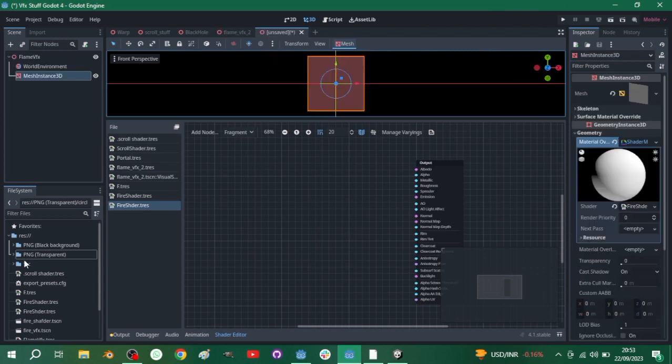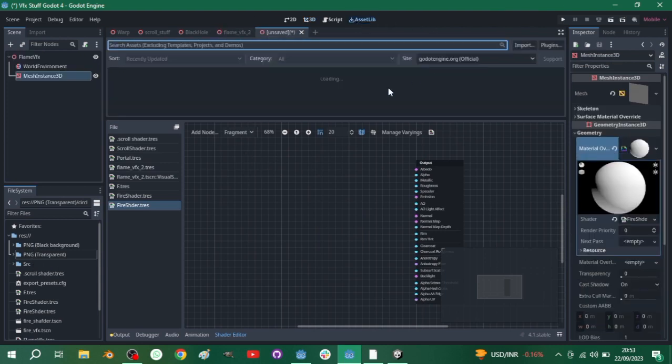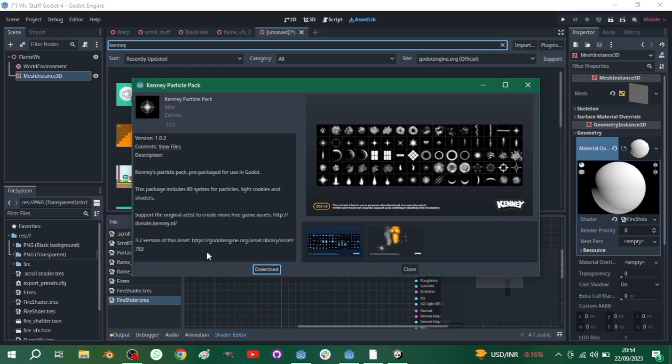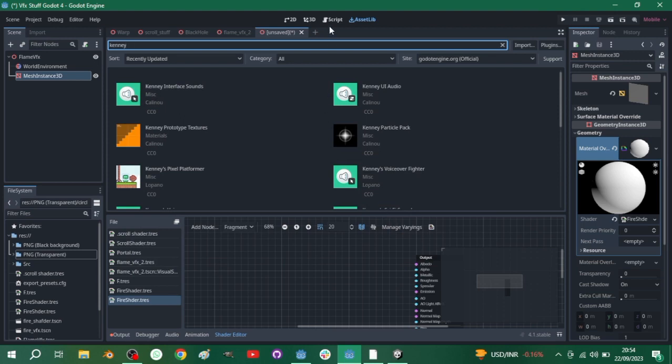Some of the textures you can easily get in the asset library. Search for Kenney and you'll see the particle pack. Install it and you'll get all of that. You can see this is basically what we are going to be using. All right, so let's get back to making the shader.